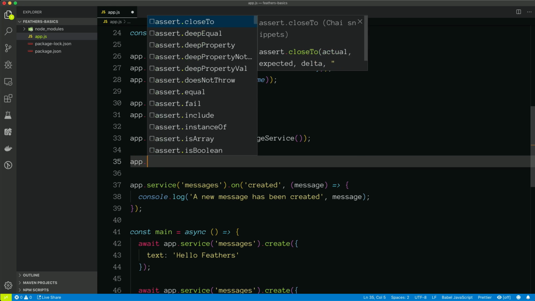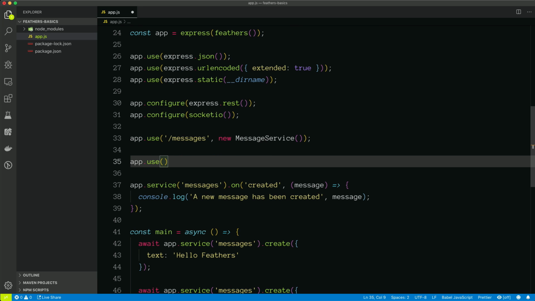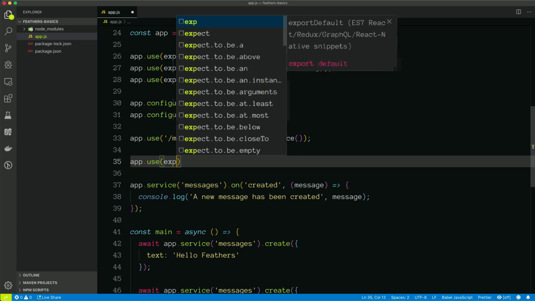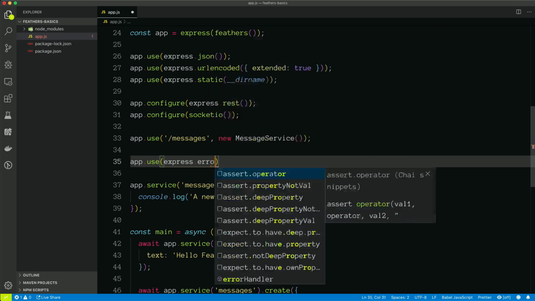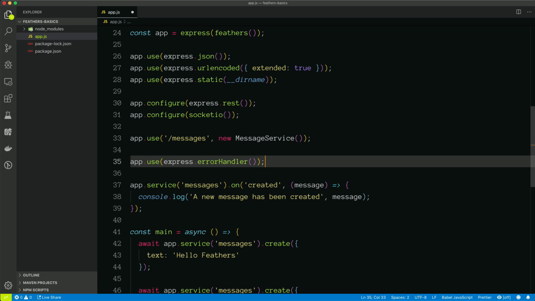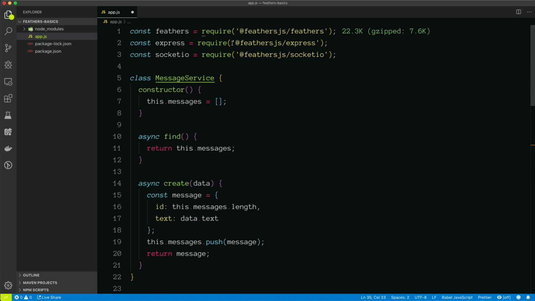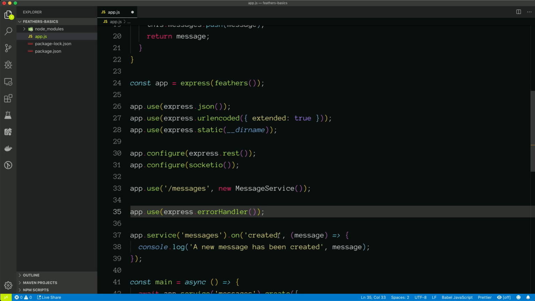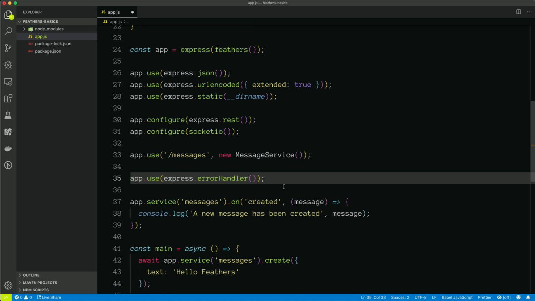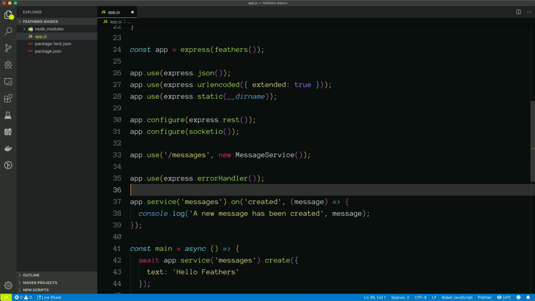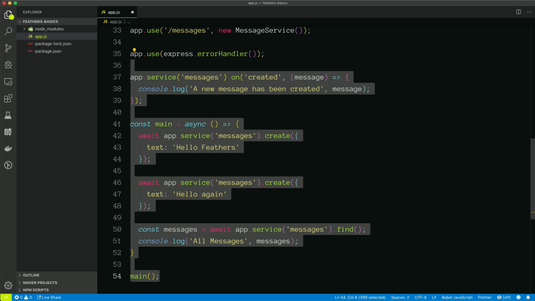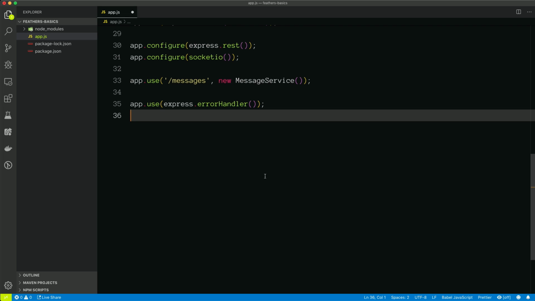So we'll say app.use express.errorHandler. And this is just a slightly nicer error handler than the built-in Express one, which is provided by Feathers in their wrapper on top of Express. So that's great. And now I'm actually going to delete all of the code here that was creating messages and retrieving messages. We'll write that again, but we're going to clean that up for now.